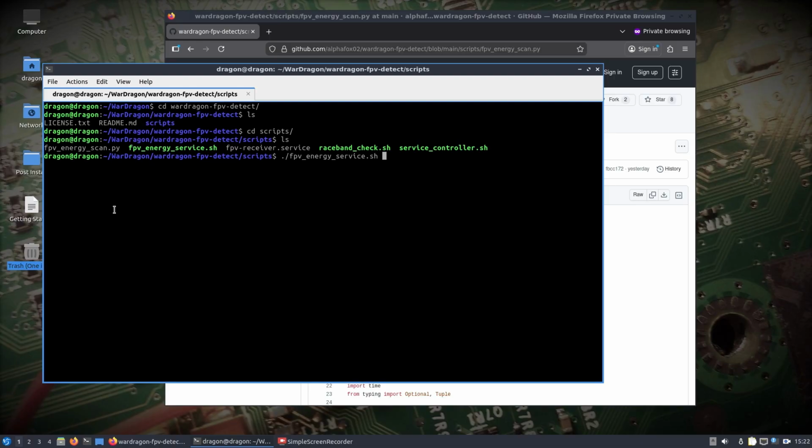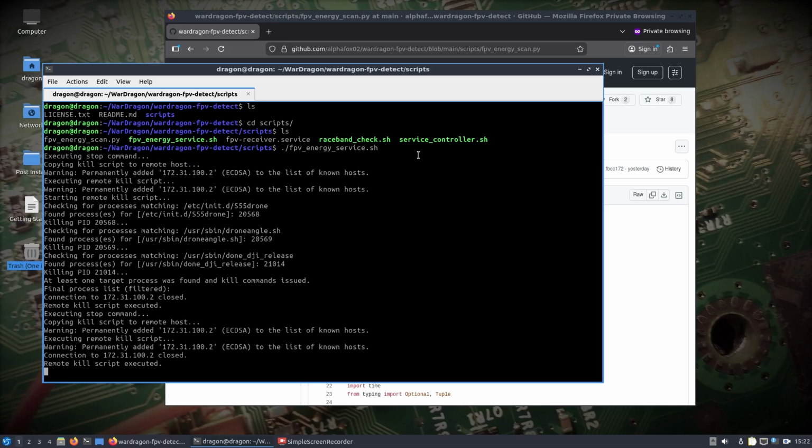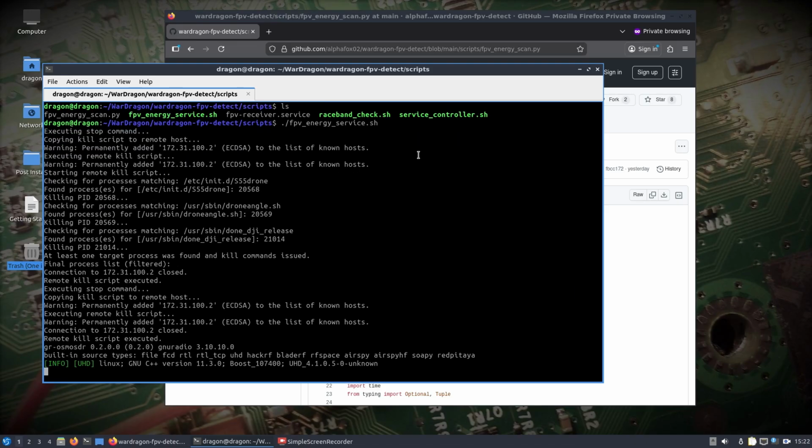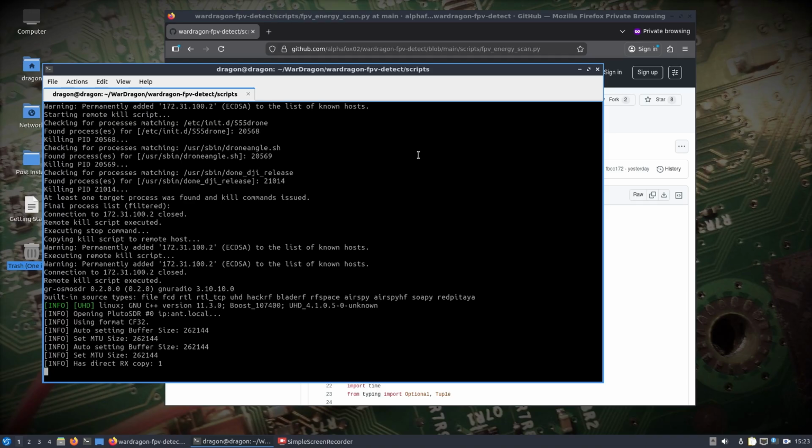So here's what's going to happen. I don't have an FPV camera plugged in right now. I'm going to run this script. I've made sure that the service controller is executable, because on this box and the way I have it set up right now, it's going to attempt to stop the DJI drone ID. So you'll see that it goes in and stops the scripts on the Ant SDR.